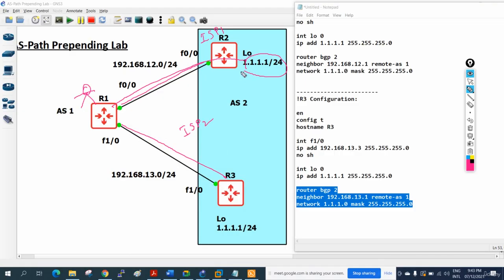You are getting the same route from both ISPs, here and here, but you are preferring this one. Why are you preferring this one? Because first they will check the weight and all the attributes. All are equal, so at last they will check the neighbor ID, the neighbor IP address. This one is lower, 12.2, and this is 13.2. So he will select this path.